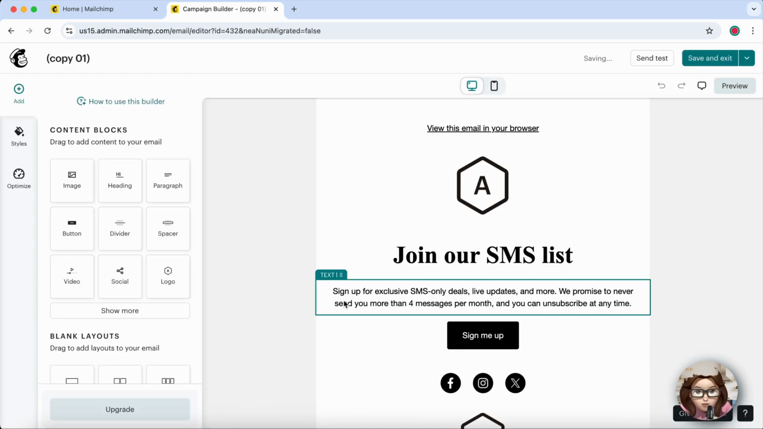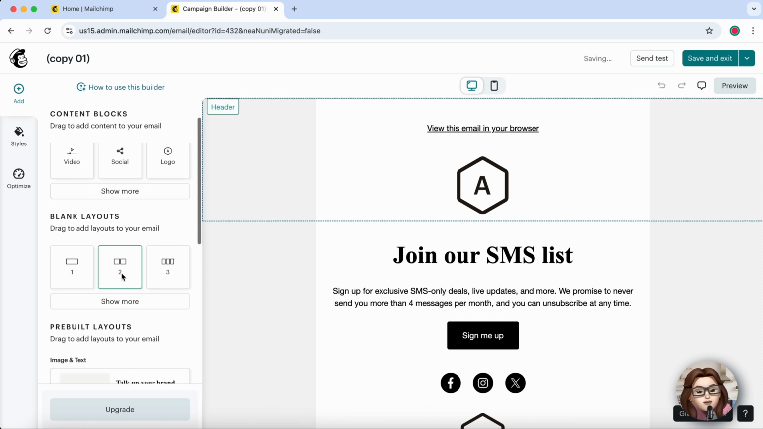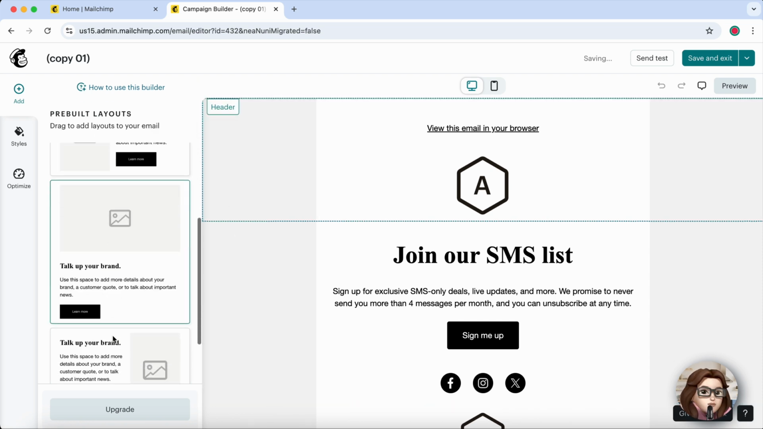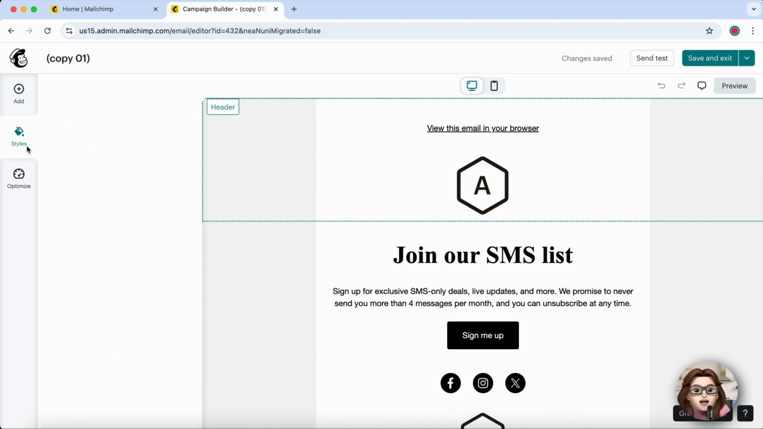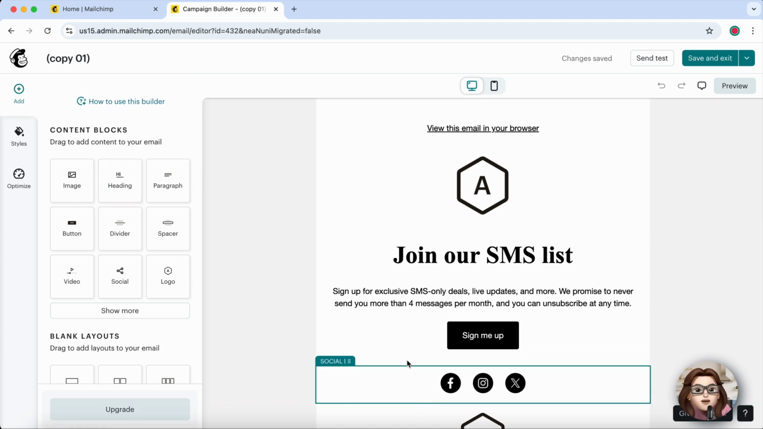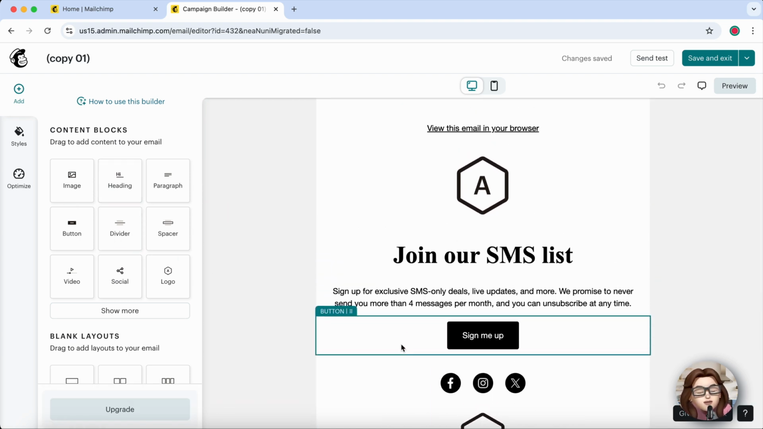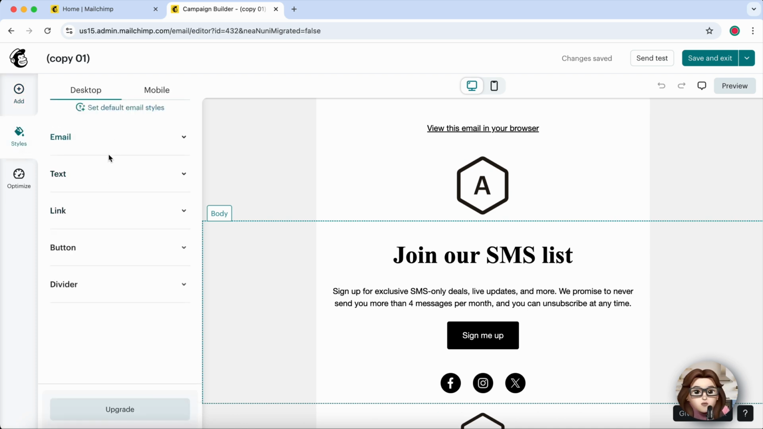Inside the editor, you will find three main areas: Content, Layouts, and Styles. In the Content tab, you can add or change text, images, and buttons. Layouts let you switch up the structure of your email for a fresh design. And in Styles, you can customize fonts, colors, and backgrounds to keep everything consistent with your brand.